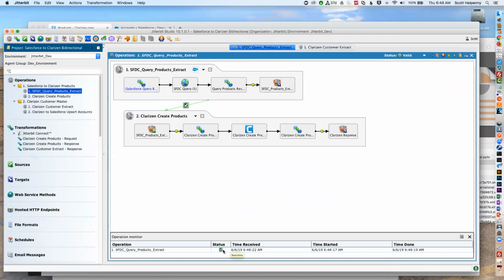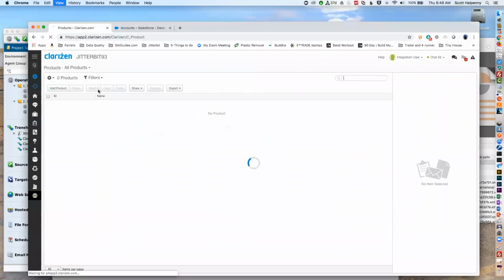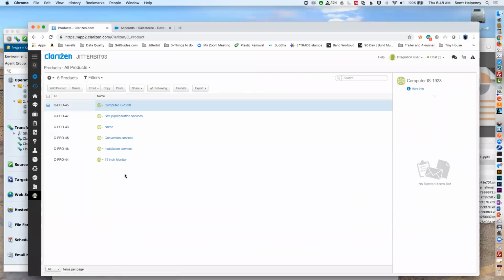So it did run, so we did get its success here. You can see by the green checkbox. So we'll go back to Clarizen, and we'll refresh here. And we now have those new products come in, mastered from Salesforce in this case.